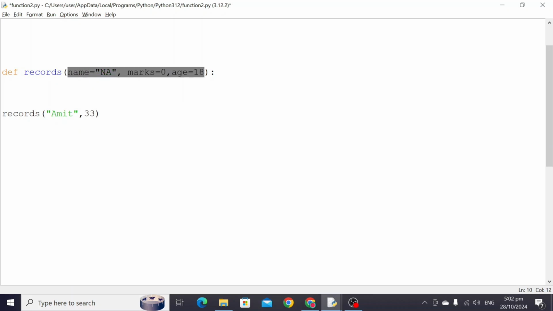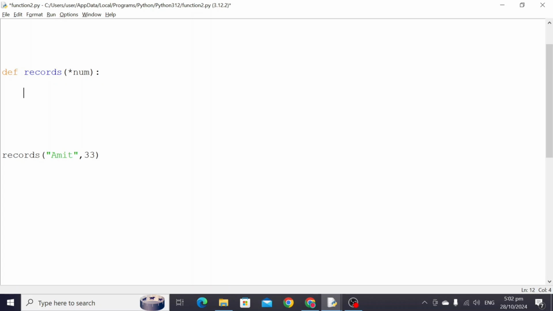So we are defining a variable, say num, and just put an asterisk symbol at the beginning of this variable. This is known as a pointer in C++ language, but here we can say only asterisk, because there is no concept of pointer here. It is just for reference. So we have to use the asterisk symbol, and this will combine all the values in the form of, you can say, a list. Okay, so first of all let us print it.